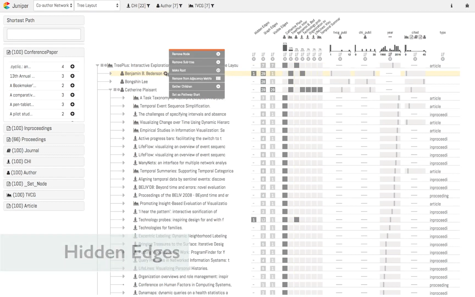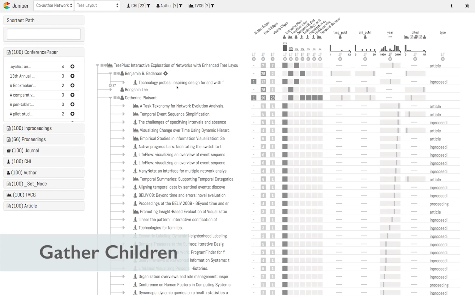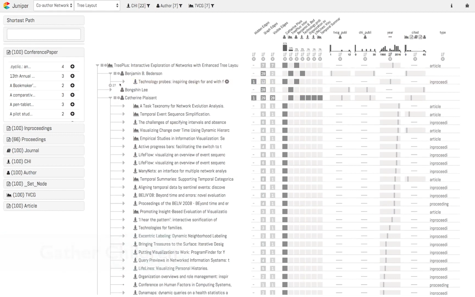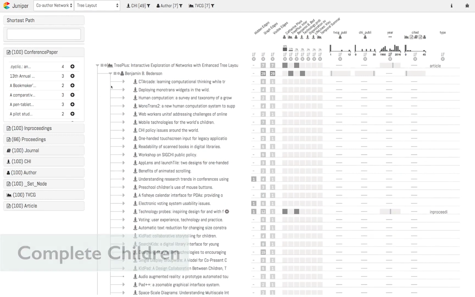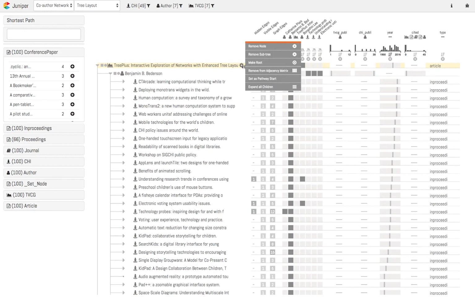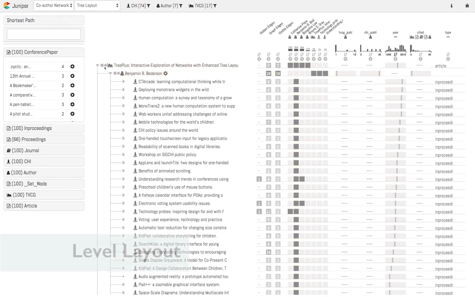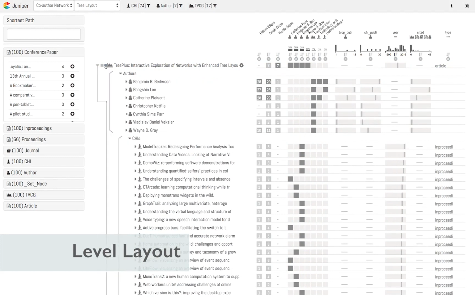We can re-establish the connection between Ben and this paper by selecting Gather Children on Ben's row. Ben has an additional 27 papers that are not presently in the tree. We can add those by clicking on the plus icon. We can also bulk expand all children of these authors. Level layout groups the nodes according to their distance from the root and their type. Hence, we see all of these authors' papers grouped together.